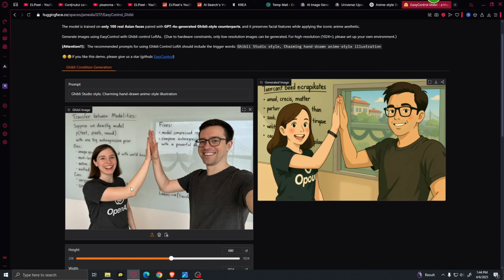Here's another example of these two people high-fiving each other, and meanwhile in the background there is the reflection of a window and some text on a board, and as you can see, it did a pretty good job. We have these two people high-fiving, the text on the whiteboard in the background, even though the text is not accurate, and we do have a window instead of a window reflection this time.